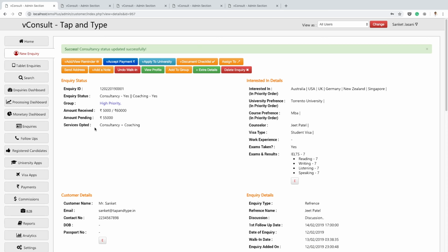The services are coaching plus consultancy, and as you can see, other buttons have appeared such as apply to university, document checklist, etc. Now how to operate these buttons, that we will look into next video, but I hope that these buttons are clear. These are the first set of buttons which you can use after adding an inquiry.